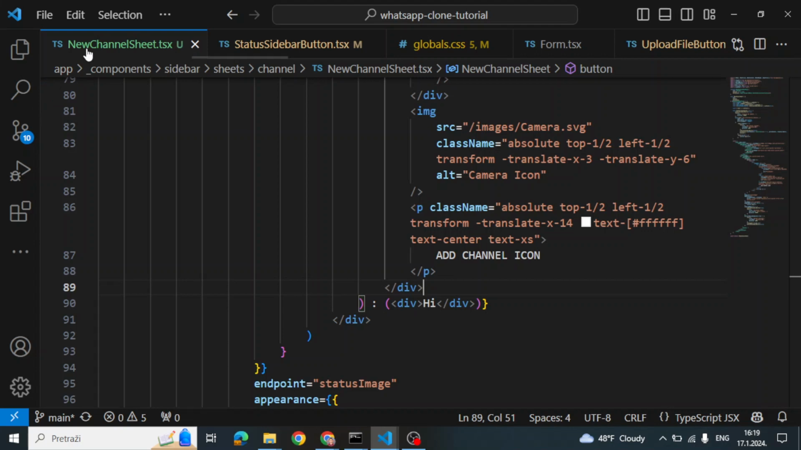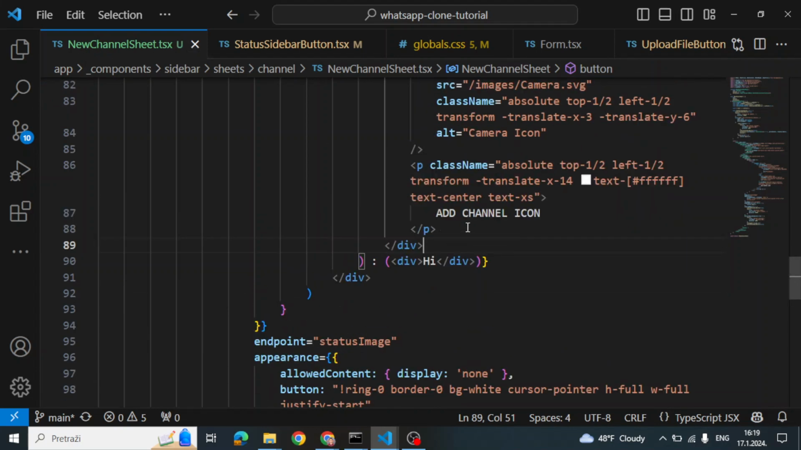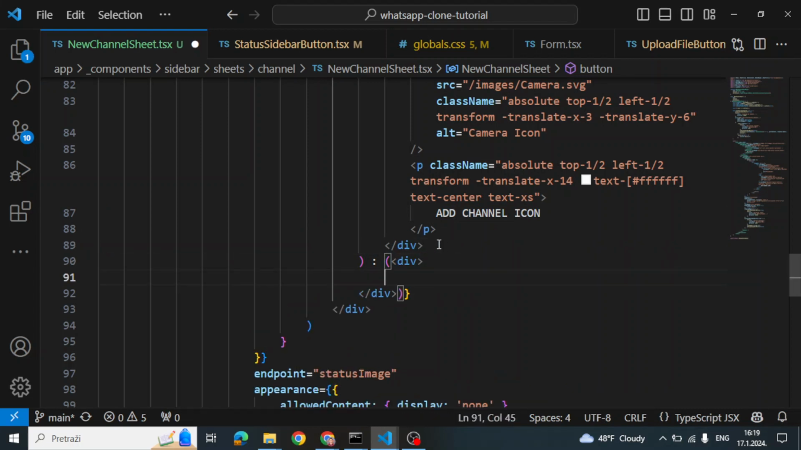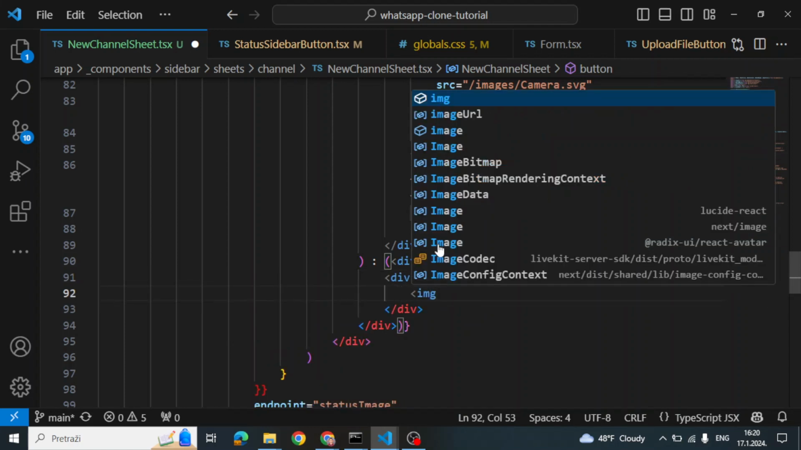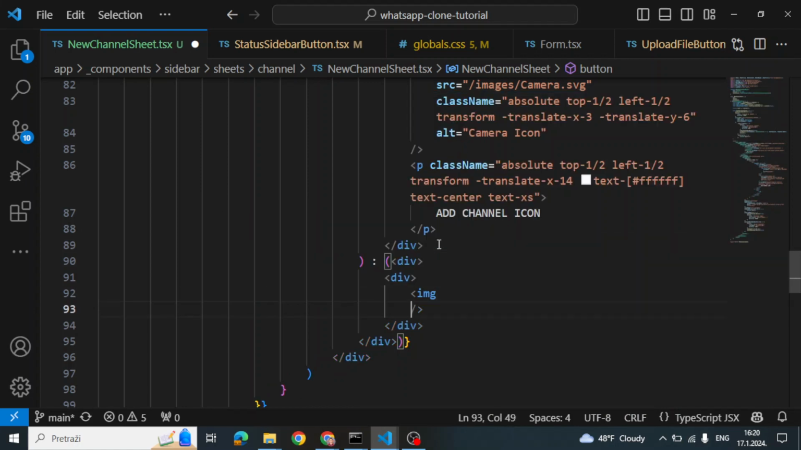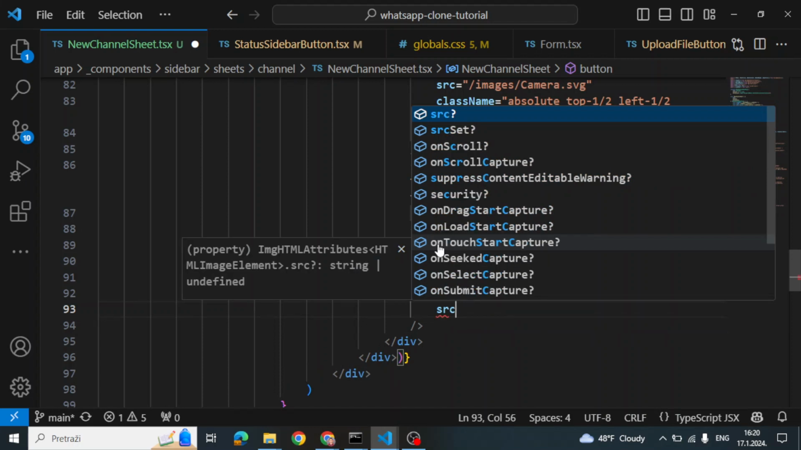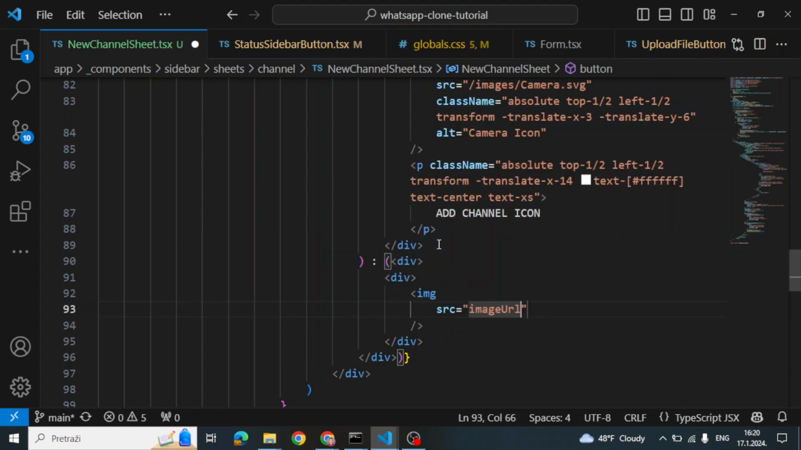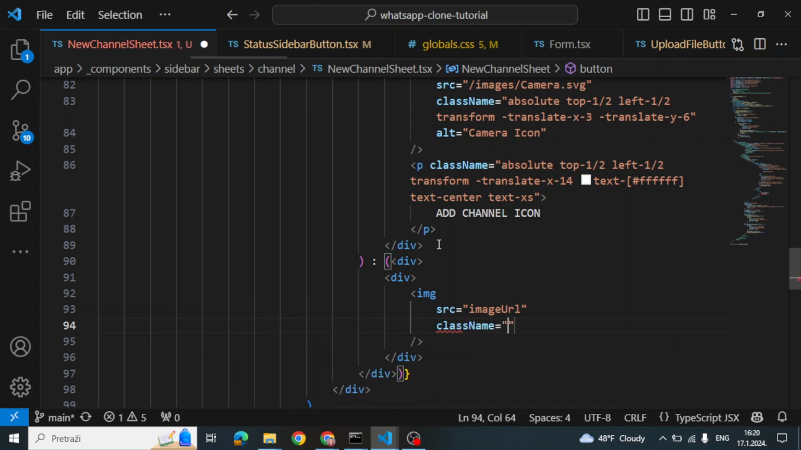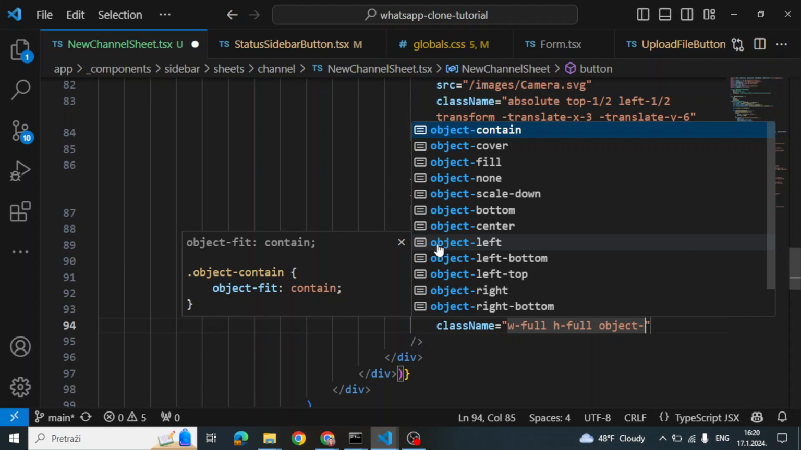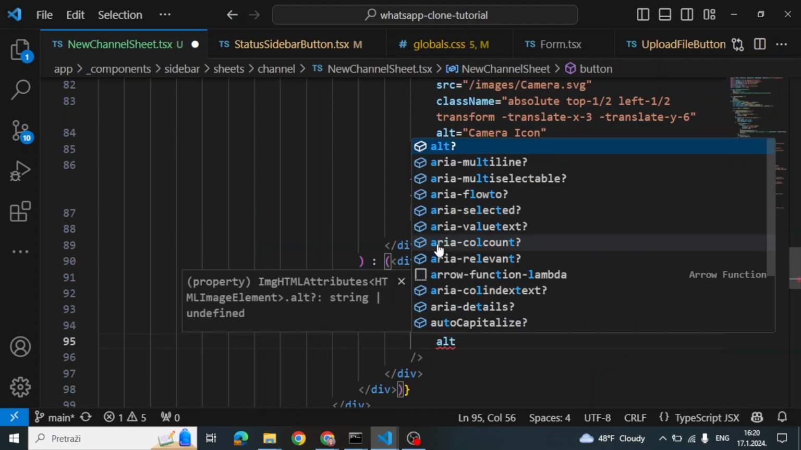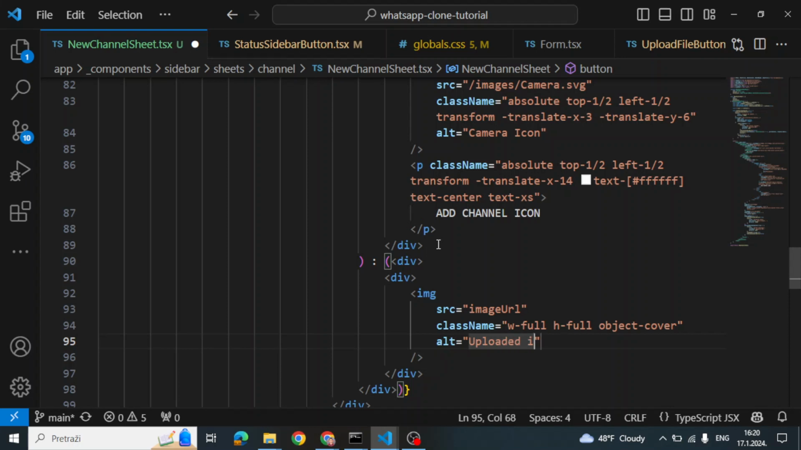And now let's continue with coding new channel sheet. So after the add channel icon, there are these new divs where I said hi. So let's not say hi there, but let's open a new div as well. And then we're gonna pass in image, and we're gonna display the image that user just uploaded as channel profile image. So source will be equal to image URL, and below that className will be equal to w-full h-full object-cover. Let's give it alt to be uploaded image.